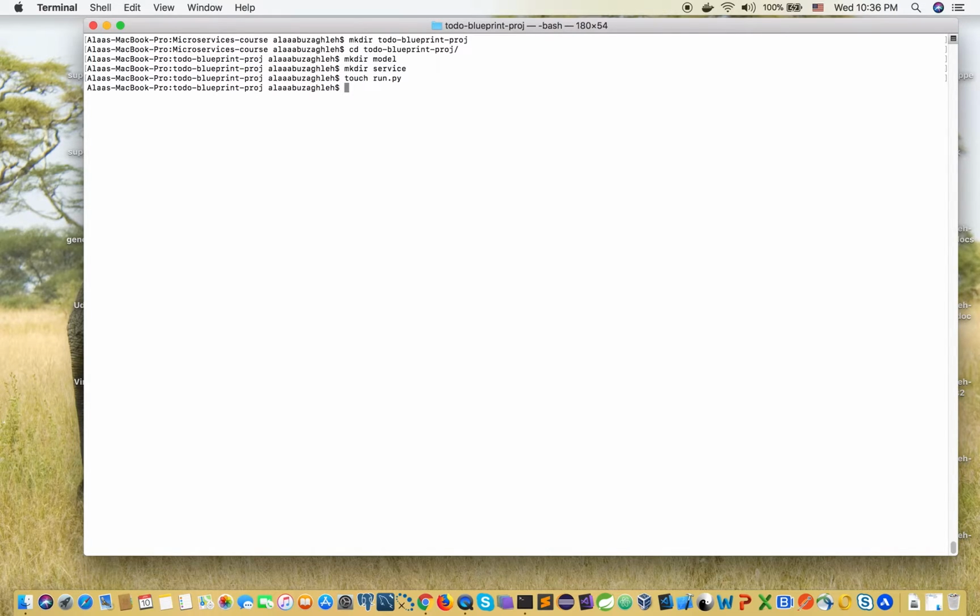I will create a Python file called config.py, and I will create a module initializer. It has to have this name: underscore underscore init underscore underscore dot py.